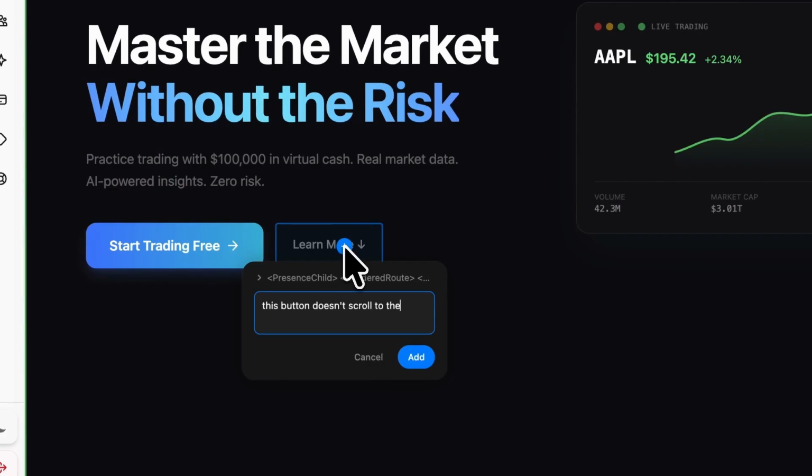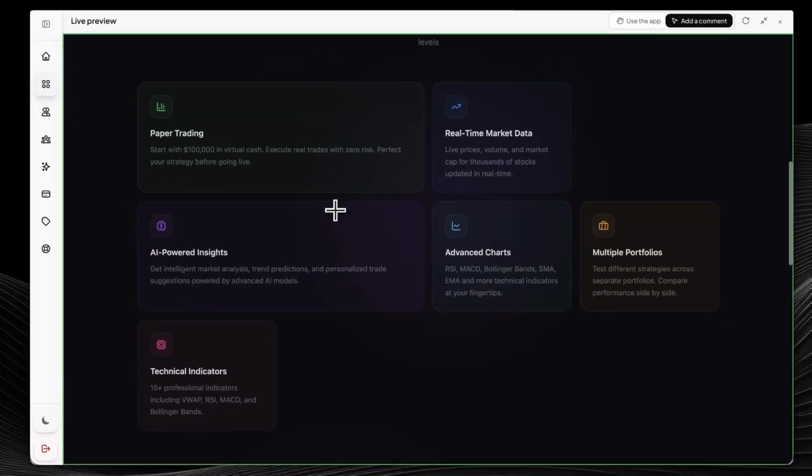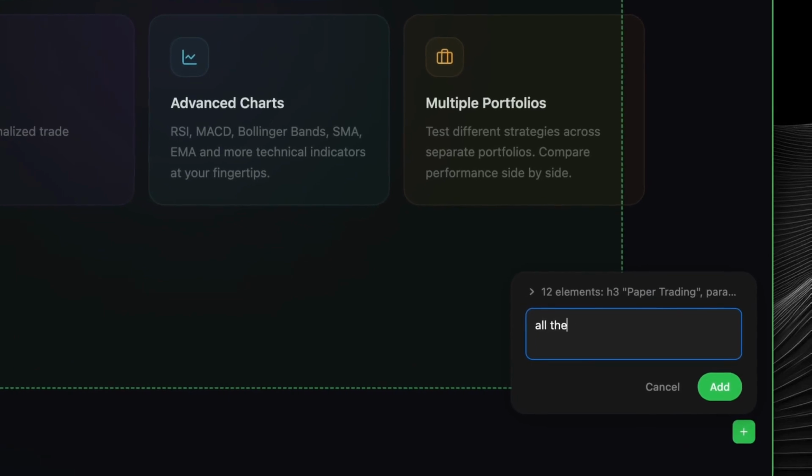Visual feedback lets you request changes simply by clicking directly on your app preview. No long explanations, just point and describe. Buttons, sections, cards, or layouts, anything.